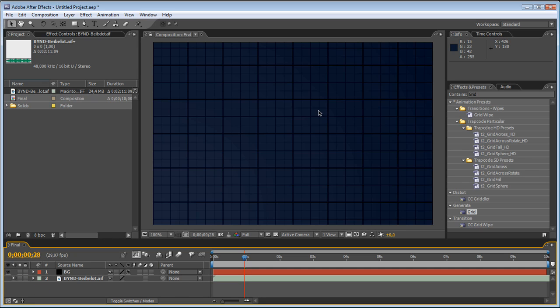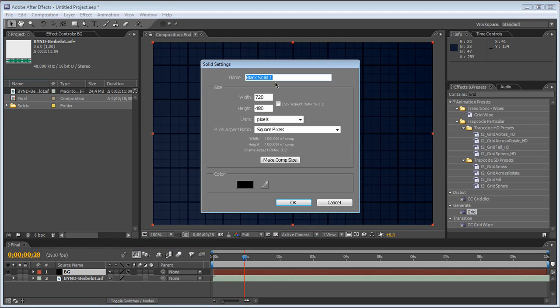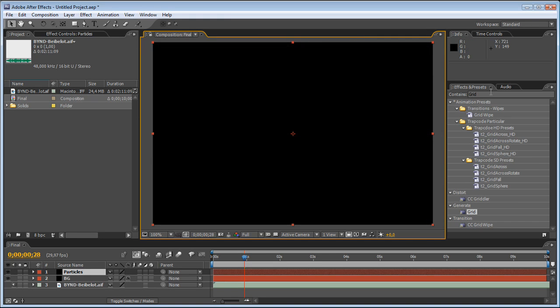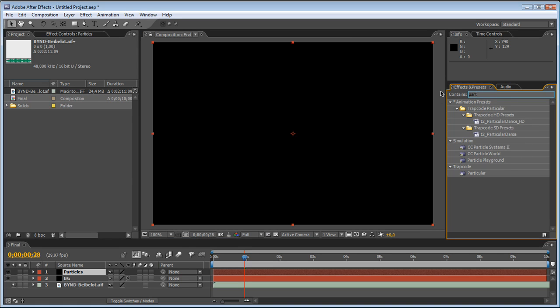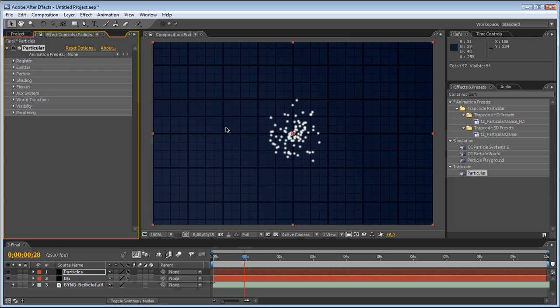Alright. Let's create a new solid. Control Y and call this particles or whatever. Make comp size and okay. Okay, let's add Particular. And we got ourselves our basic Particular, like you see.